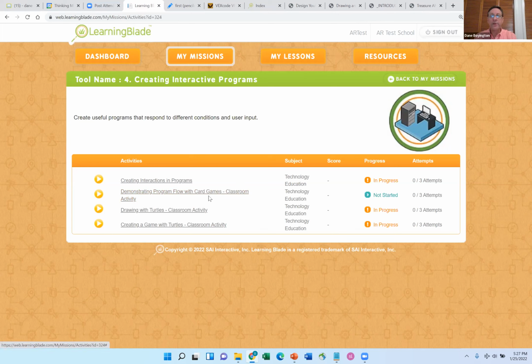We're going to follow that up with a card game. It's a card game done with a deck of cards, and we can talk about if this card, then do this. So they're going to practice if-then statements using a deck of cards. And then we're going to lead them through some activities, drawing some simple shapes with turtles.